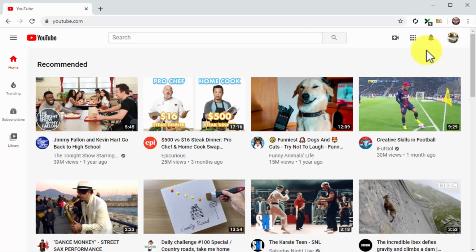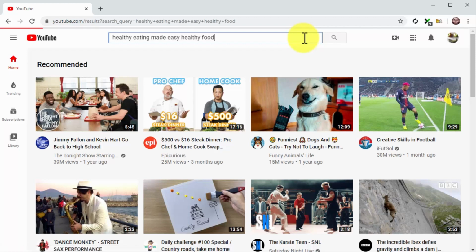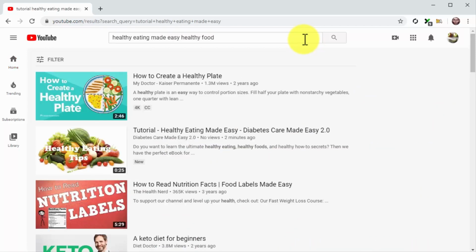Step number 3. Verify your ranking. YouTube videos are ranked immediately, and you'll be able to check your spot in the search results pages right away. For this, go to the YouTube homepage, enter the search term in your title, and then click on the search icon. And there you go! As you can see, our video is on the top spot of the search results page.